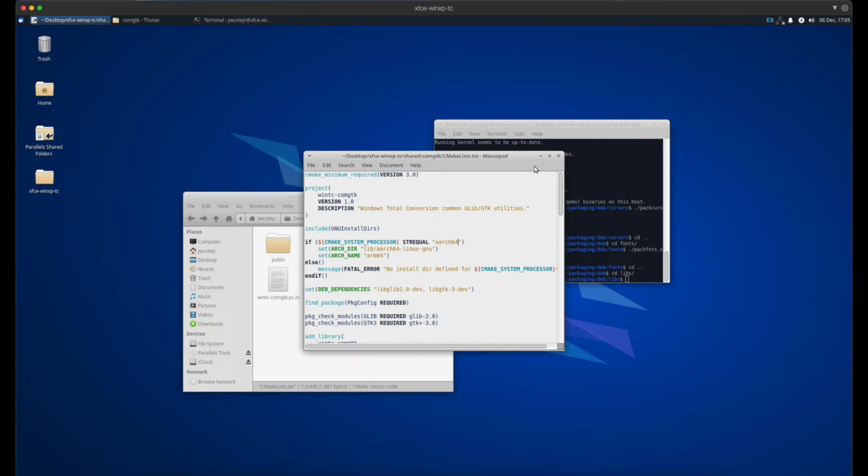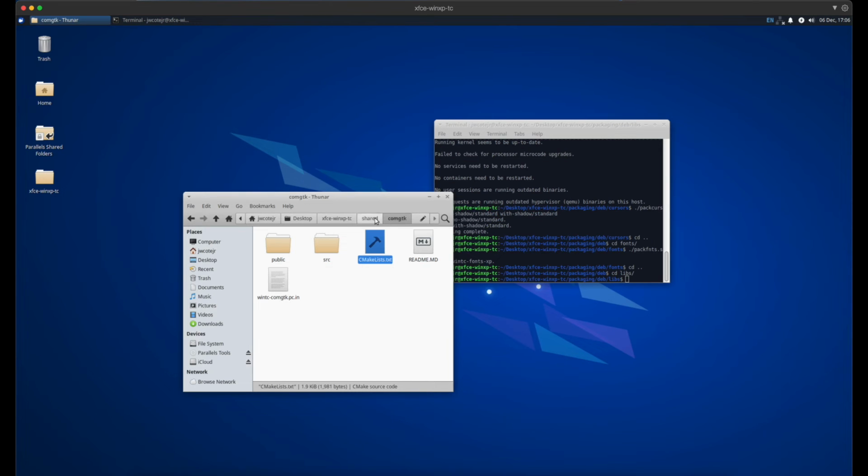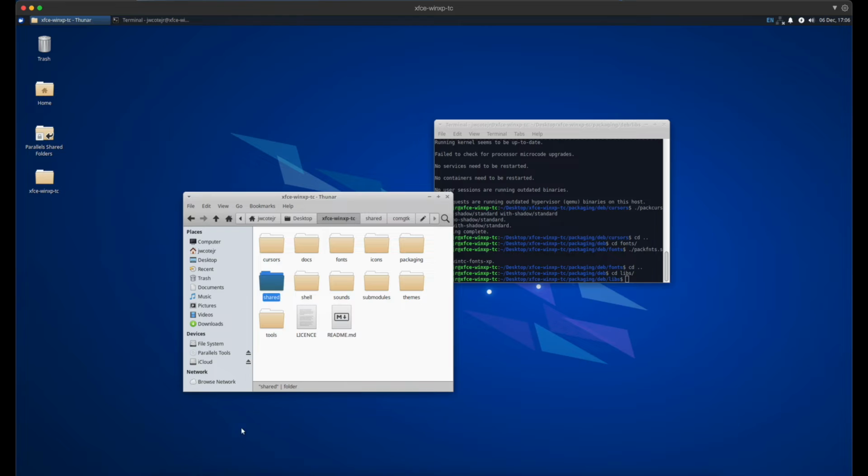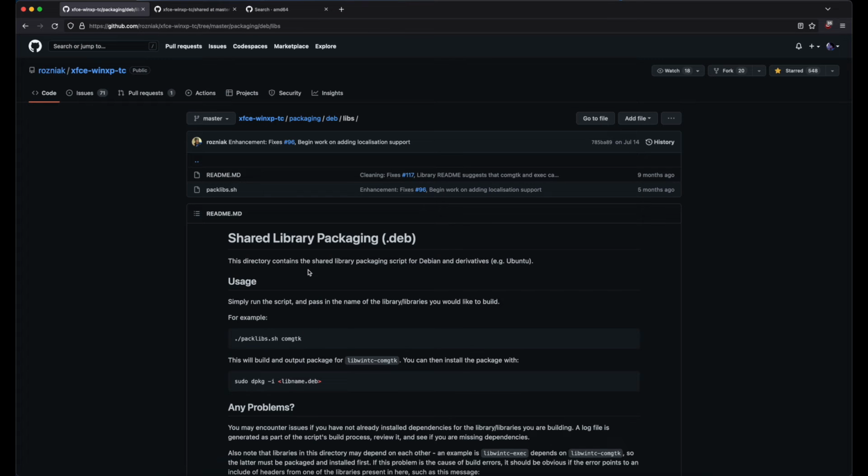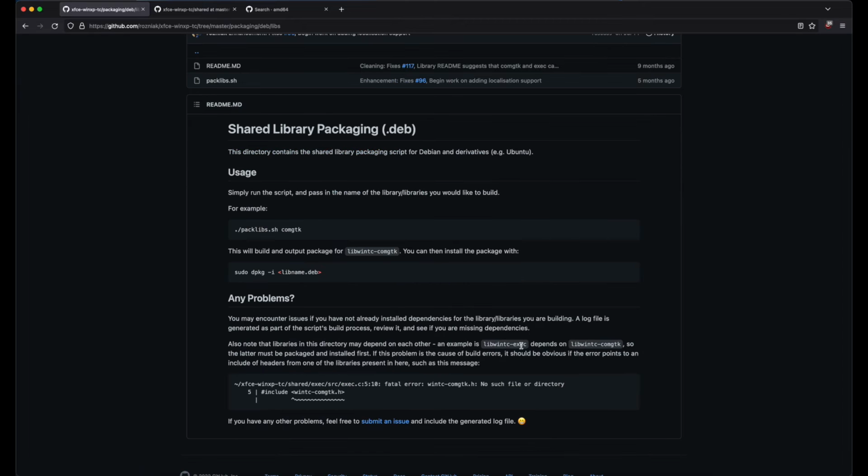For ARM64, but at the moment, this is just what we need to get this built on here. What we'll also notice is that there are certain shared libraries that will depend on other libraries to build properly. So exec will depend on comgtk, for example. So comgtk will actually need to be built and installed first before we can build exec. So we actually won't be able to build all the libraries at once. We're going to need to build comgtk first, and then we can build the others as well, because the others will depend on comgtk. So here's what we're going to do.